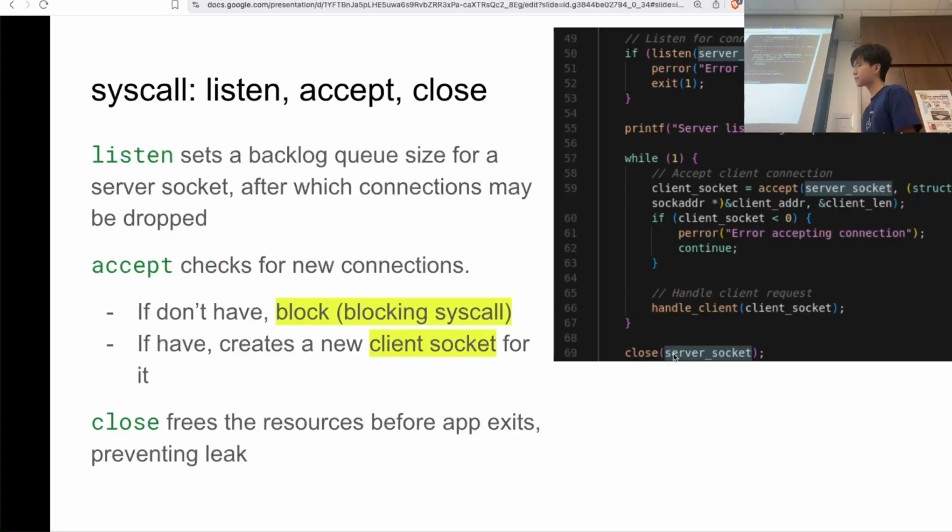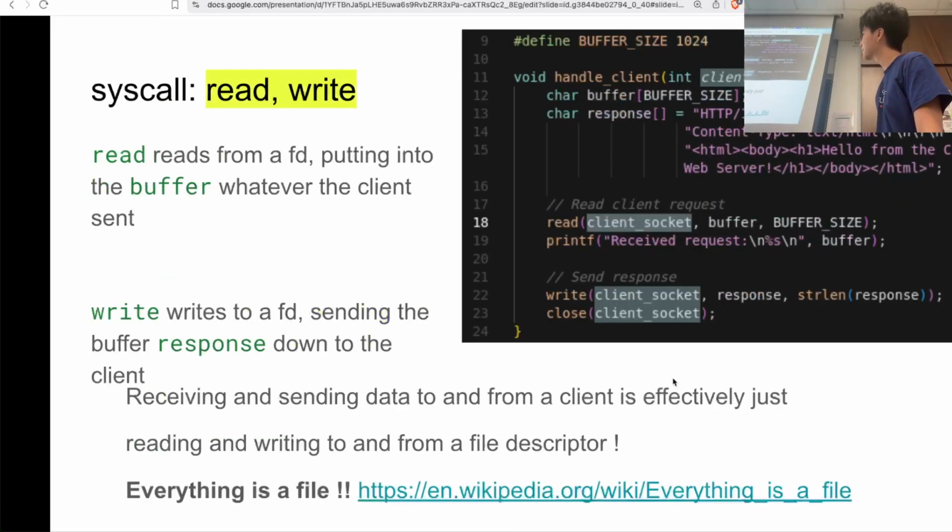Okay. And then from here you call handle client on the client socket, which is a function that will read and write to the socket later on. And lastly, after you exit the while loop, after all the clients are done, you close the server socket, and closing is important to free resources.